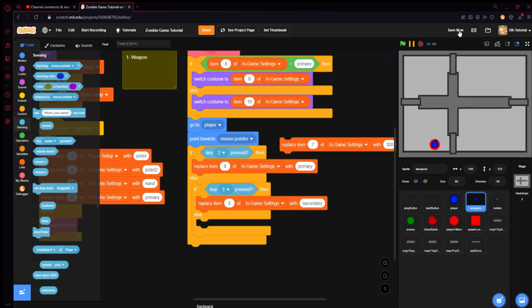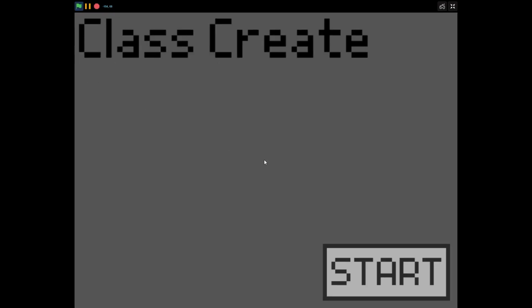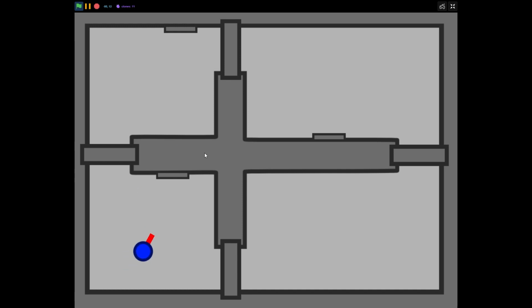And now to check to see if this works, we are going to save, run the game. As you see, we start with our pistol 2 just like we should. And then when I press 2, we stay here. When we press 3, our hand shows up, implying that we do not have a gun. But as you see, we can still shoot bullets even though it's our hand. And if we press 2, we go back to our bullet and we can swap between our two things.